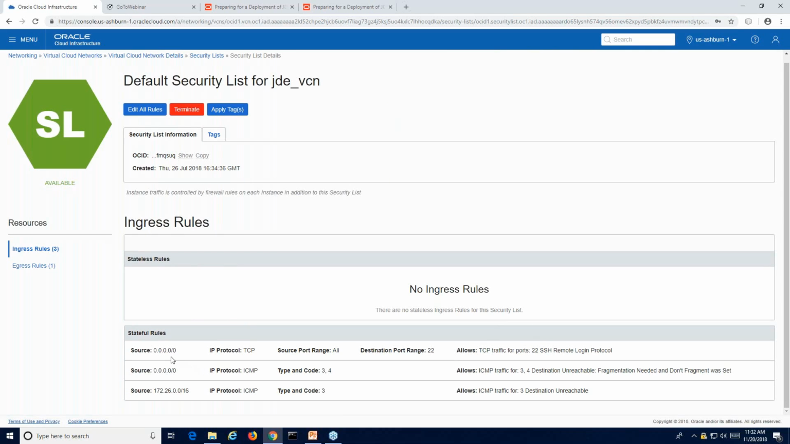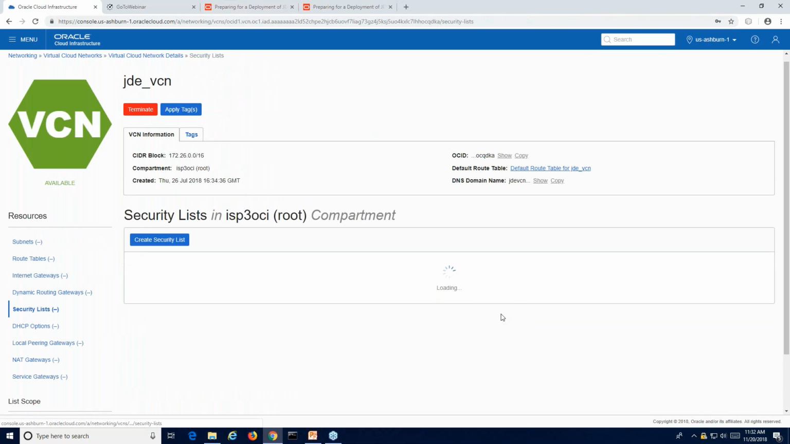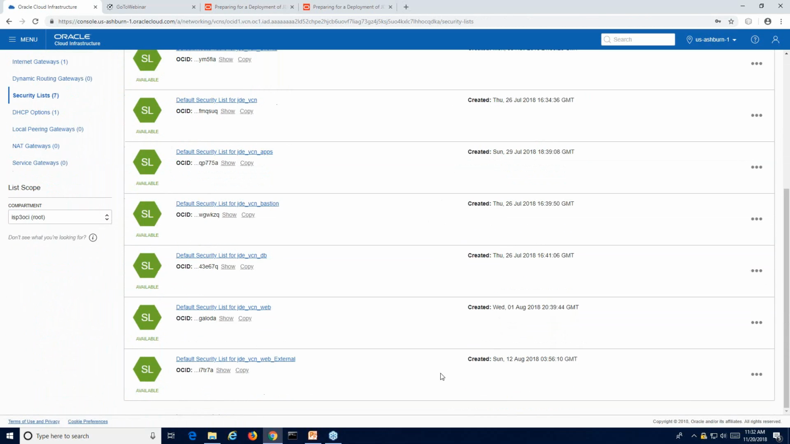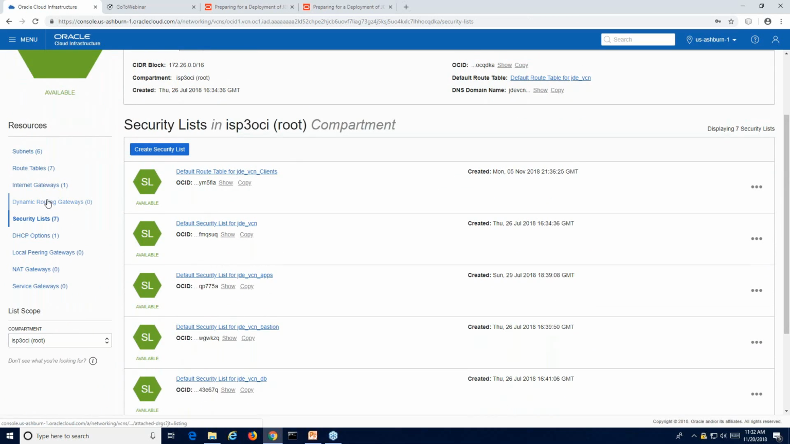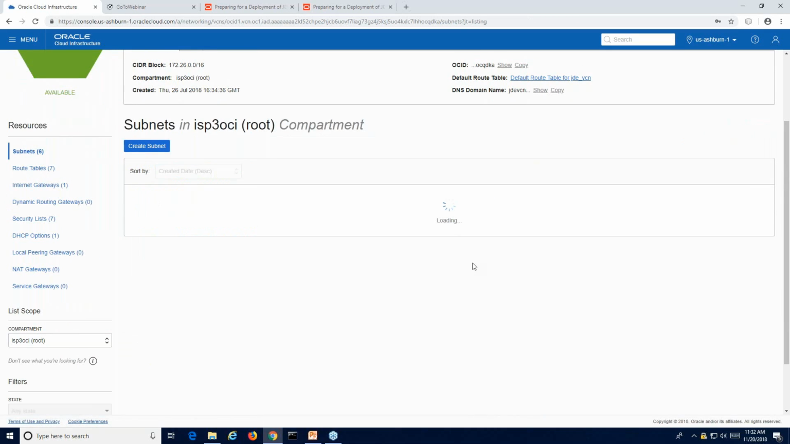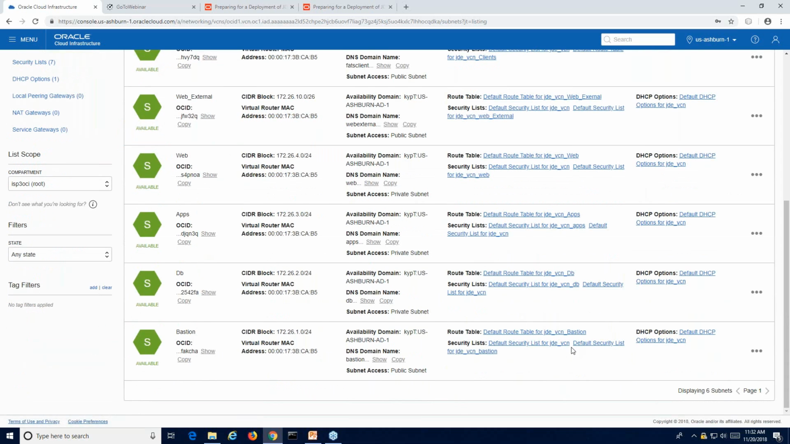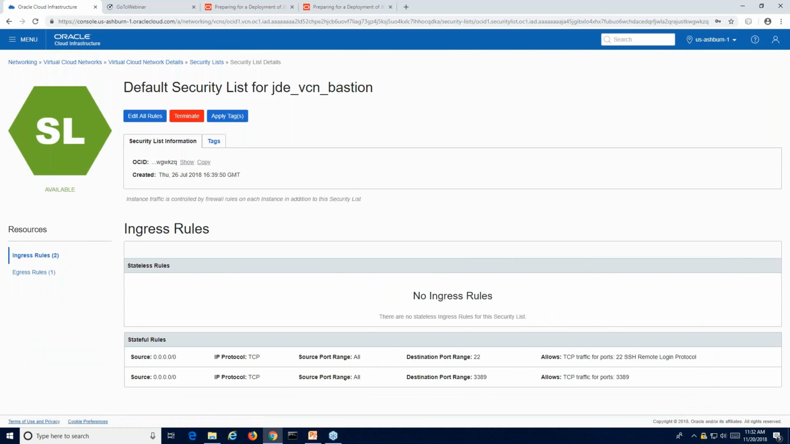Sorry, I went into the wrong security list. So, subnets. So Bastion, Bastion. There you go.